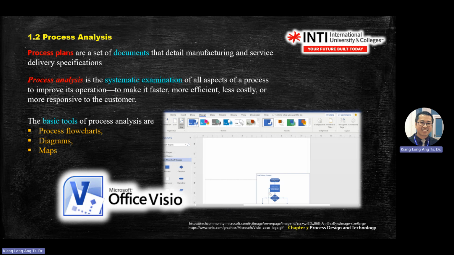So process plans are documents. Process analysis is the examination or assessment of your process, whether it works or not, is it effective or not. Okay, so the rest you can read. I will just jump into the important parts.